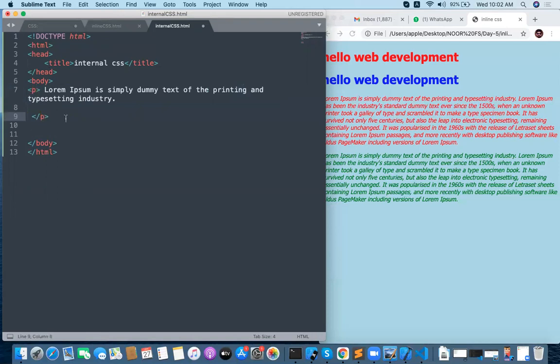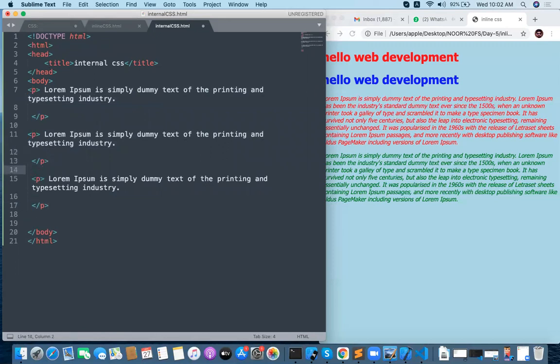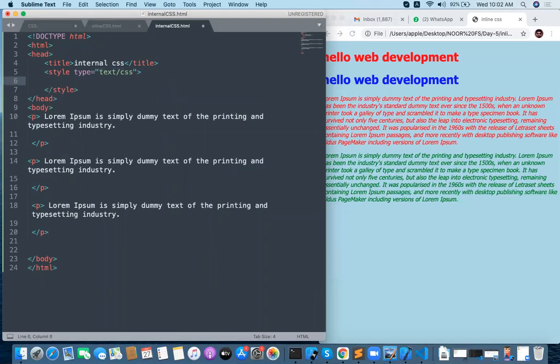This is the first paragraph, and this one is the second paragraph. Let me take a third paragraph. Three paragraphs right now. What I want to do is go to the head part and write a style tag, style open, style close. And this is internal CSS.